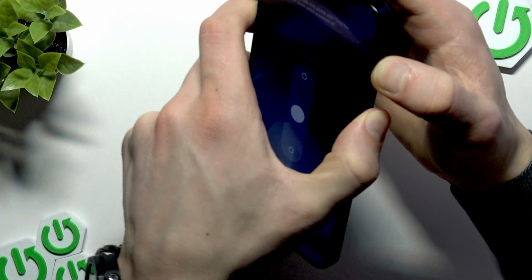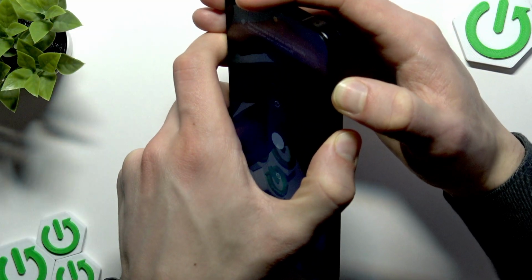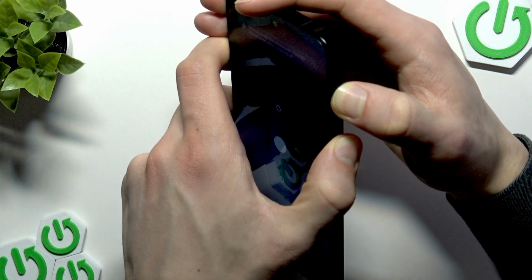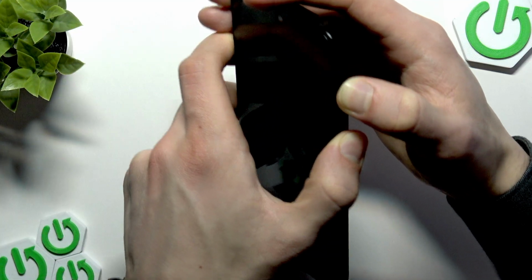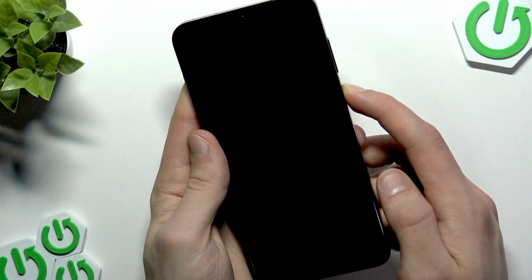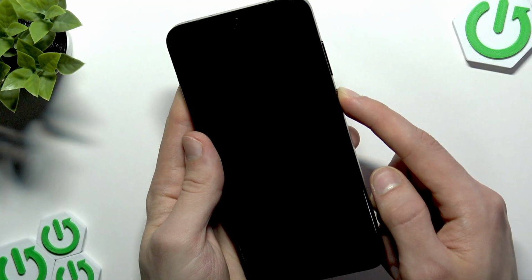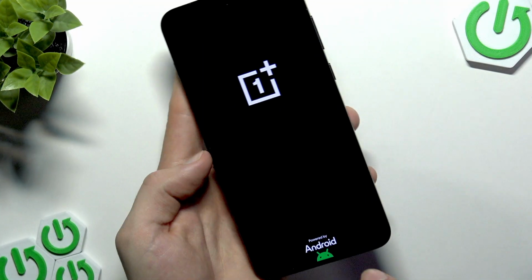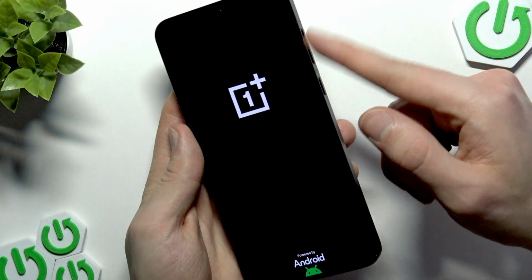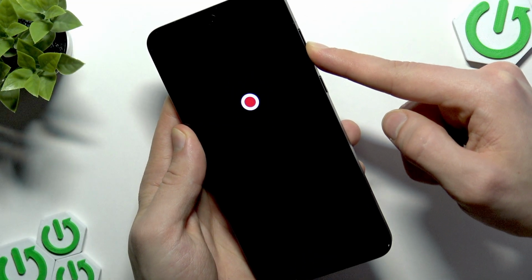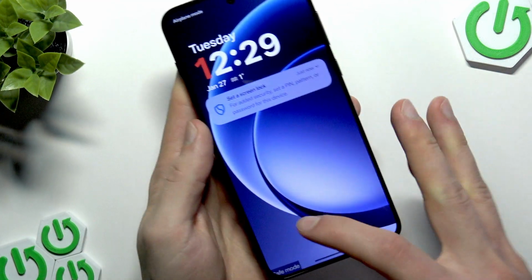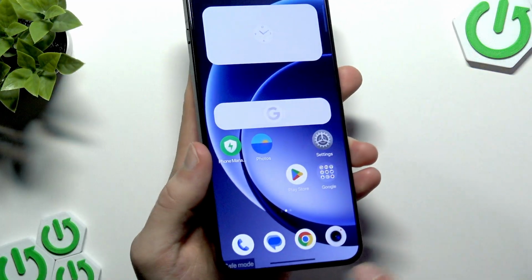force shut down the phone just like we did before by holding down power button and volume up keys at the same time. And after the phone shuts down, once again we're gonna have to restart it in the very same way by holding down the power button, and then 3 to 5 seconds after you see the Android logo on your screen, start holding down the volume down key and keep holding it until your phone is fully booted up. And then check your touchscreen once again.